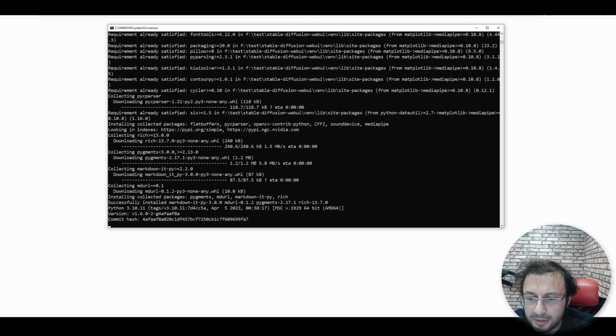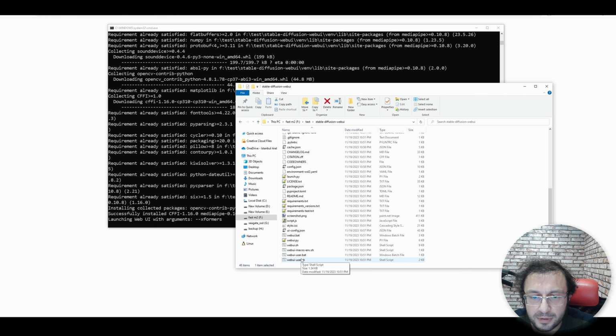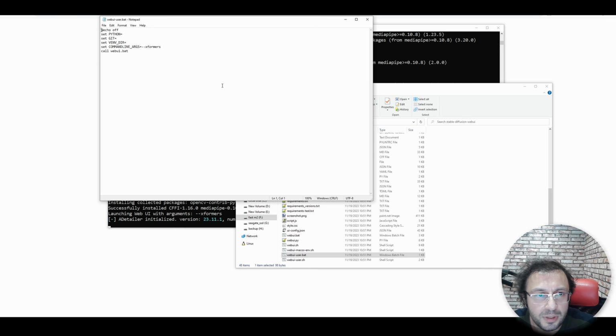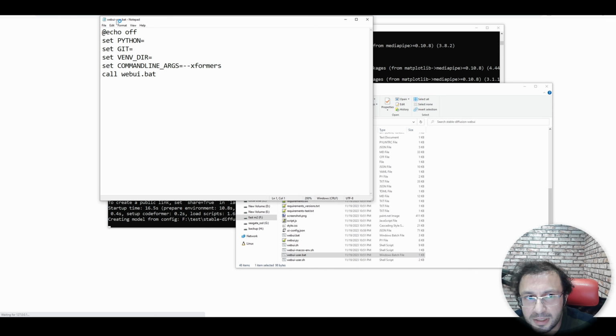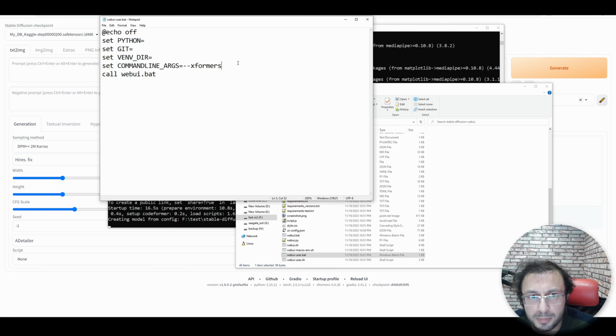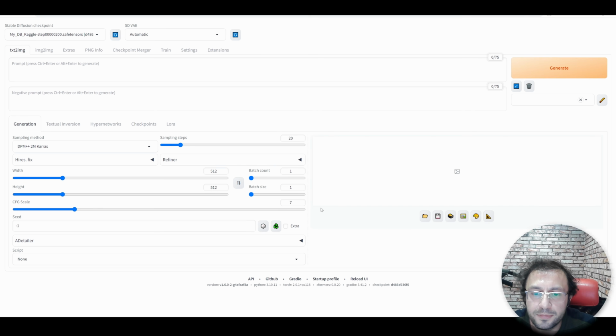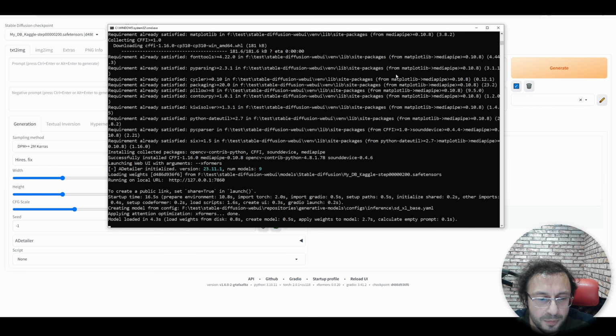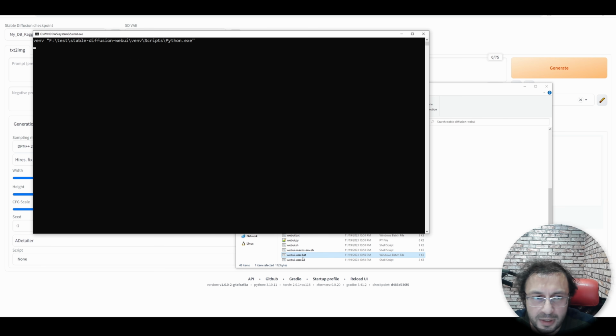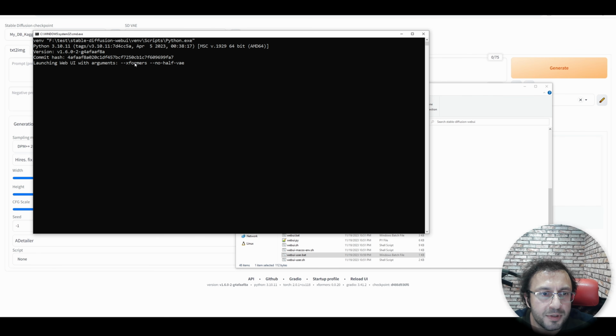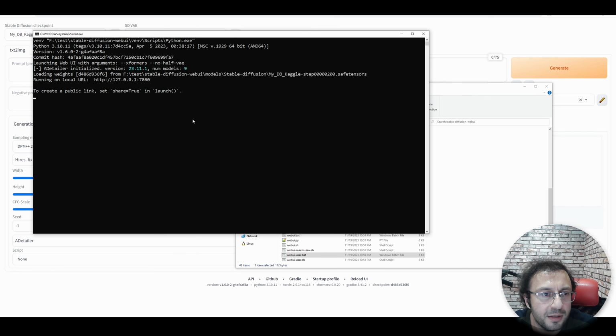We also should add --no-half-vae to our Web UI. So it is here. I am editing the webui-user.bat file. So let's add --no-half-vae. And after that, I will restart the Web UI. So let's go back to the Web UI and start again. This is how you start the Automatic1111 Web UI. I am starting with xformers and no-half-vae.